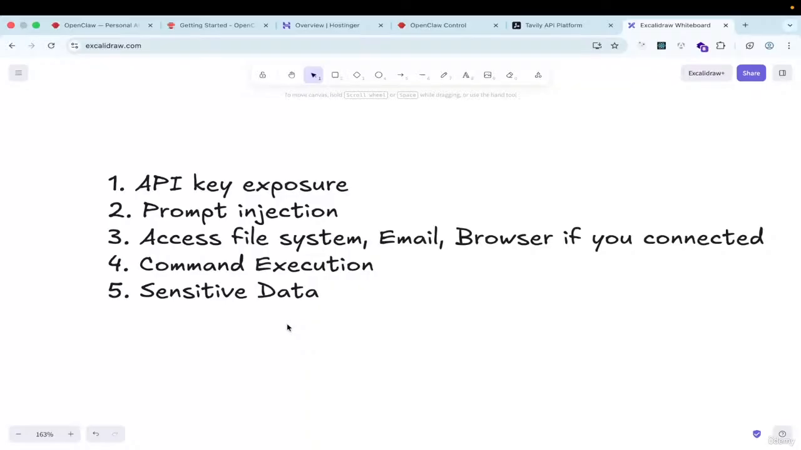Whenever you build with OpenClaw, think like a security engineer. What can this agent access? What actions can it perform? What happens if a malicious user interacts with it? If you design with security in mind, OpenClaw becomes a production-ready AI agent system.